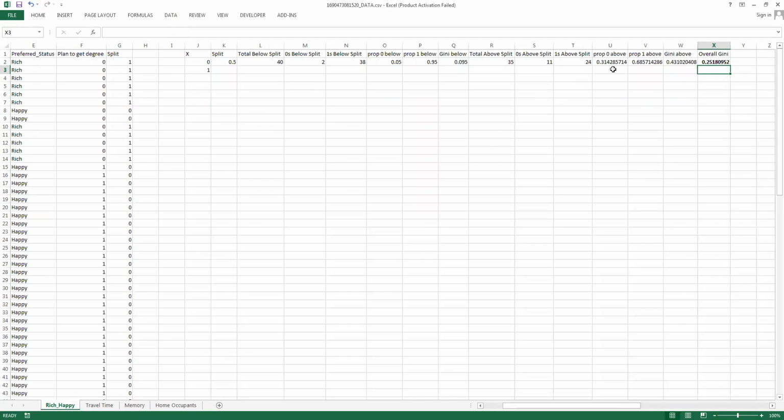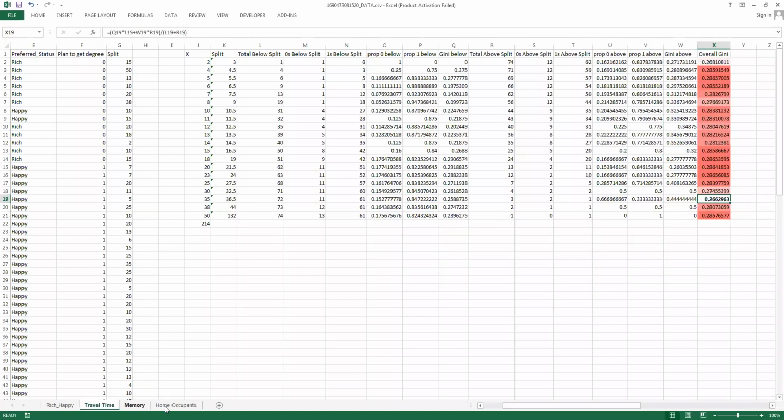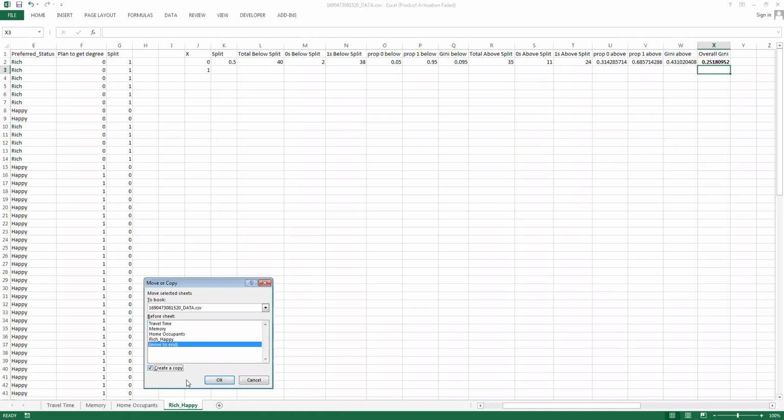All right, so at this point, we've decided we're making the split based on this. And so none of this stuff is really relevant anymore. These other three sheets, we can just not worry about them anymore. We're only going to worry about this rich versus happy thing. This is our first split. And so what we're going to do now is make a new sheet based on this one. Copy this.